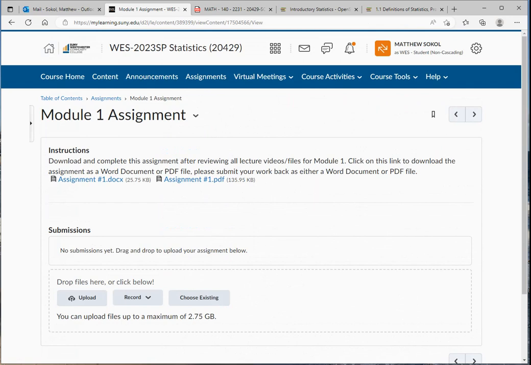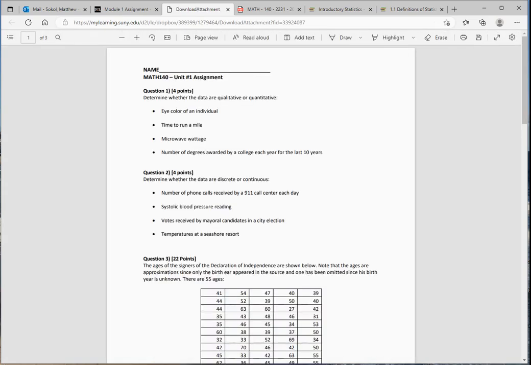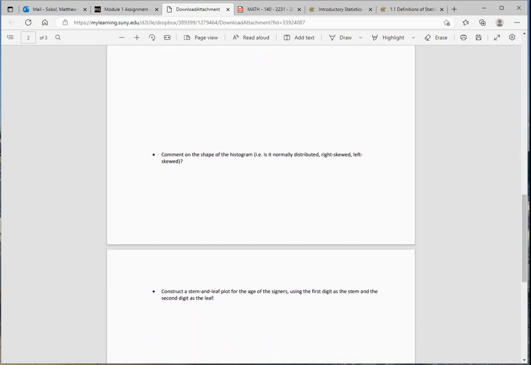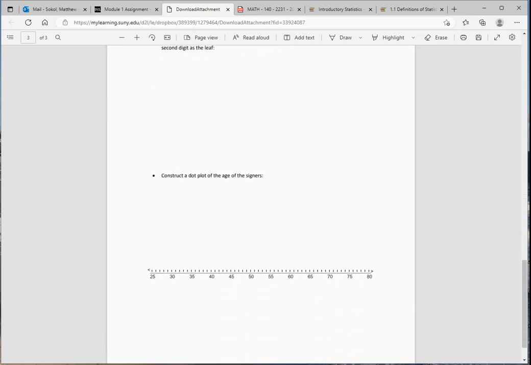And there'll be two files here, either a Word document or a PDF. Doesn't matter which one you download. So I'll download the PDF. So basically, you'll download this document. You can either print it off, you can complete it online, you can use the Word document to type your work in.